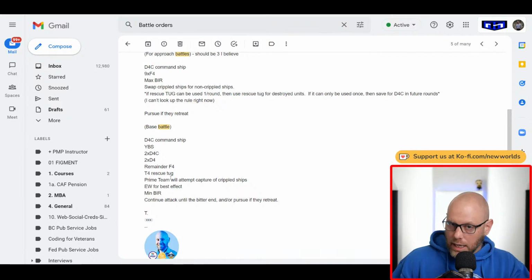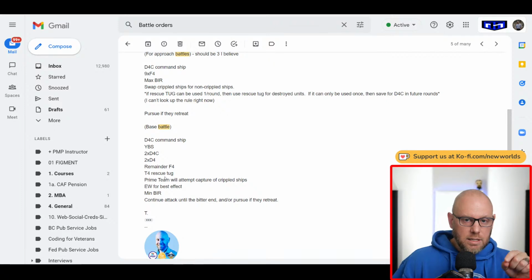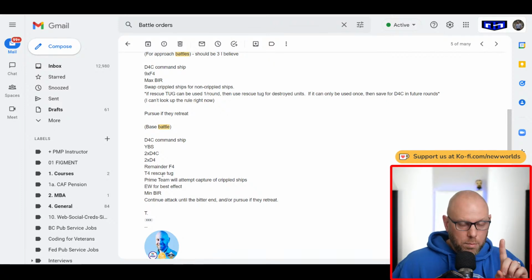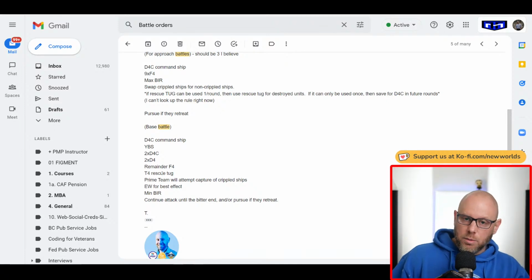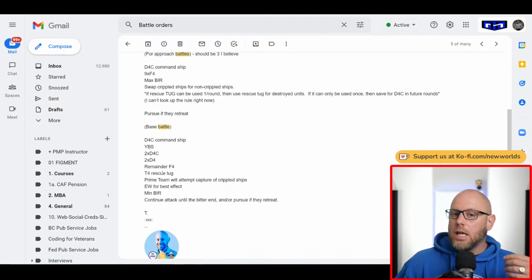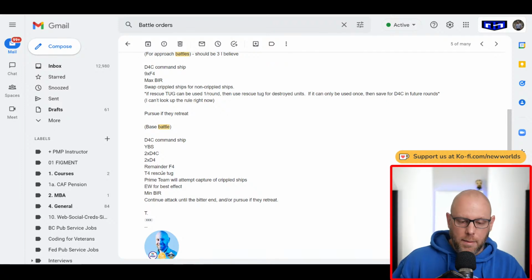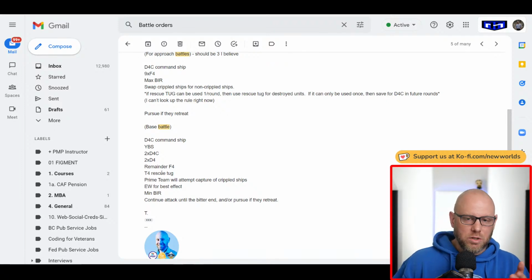So applying EW for best effect, which in this case most likely would have been just 1 point of EW, because I have a unit with EW. They do not have a unit with EW. And according to the EW rules, if that's the case, I get an automatic shift, and going to 2 points wouldn't have made any difference for the EW shift. I put in minimum BIR, which is different from the approach battles where I put in max BIR, and then continue attack until the bitter end and or pursue if they retreat.